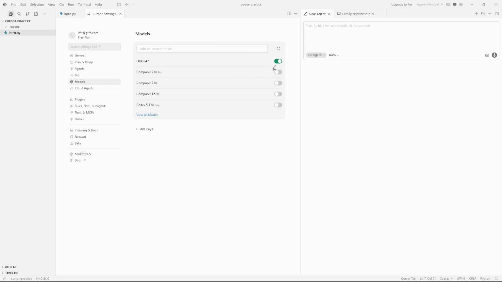Once Haiku 4.5 is enabled, you can select it for your prompts, coding help, or any AI-powered task inside Cursor. This can be especially useful if you want a model that feels fast and lightweight while still being capable enough for everyday development work. A lot of users prefer adjusting models based on speed, cost, and the kind of task they're working on, so enabling the right model can make a big difference in your workflow.